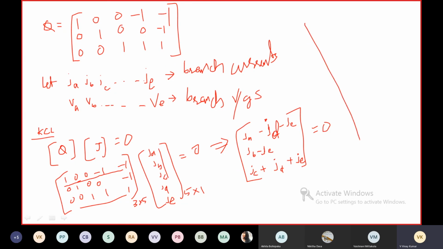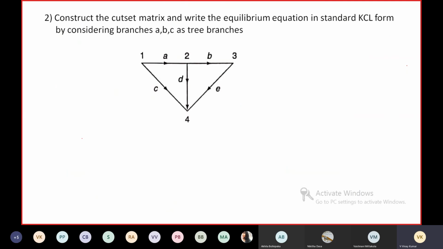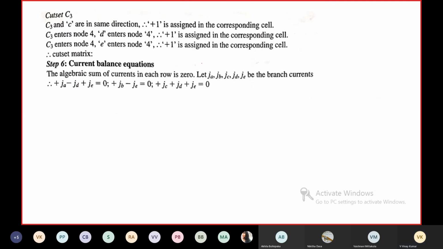Okay, then you can have JA minus JD minus JE is equal to 0. JB minus JE is equal to 0. JC plus JD plus JE is equal to 0. Okay, you can check it out.